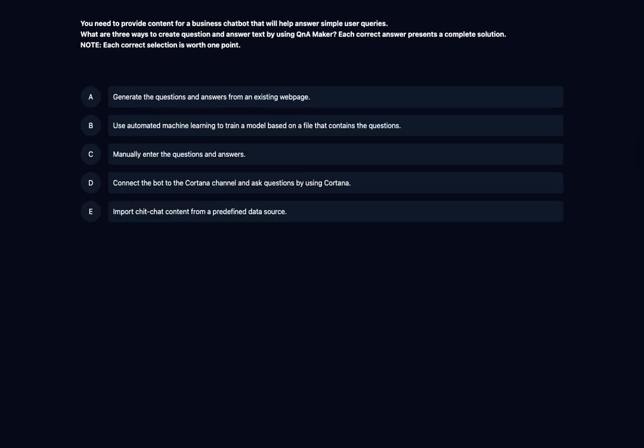You need to provide content for a business chatbot that will help answer simple user queries. What are 3 ways to create question and answer text by using Q&A Maker? Each correct answer presents a complete solution. Note: each correct selection is worth 1 point.